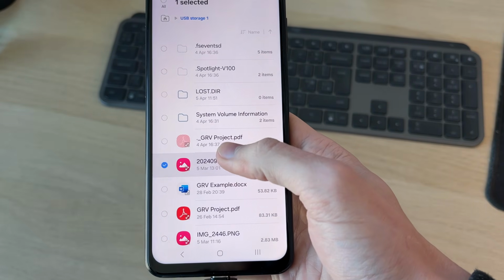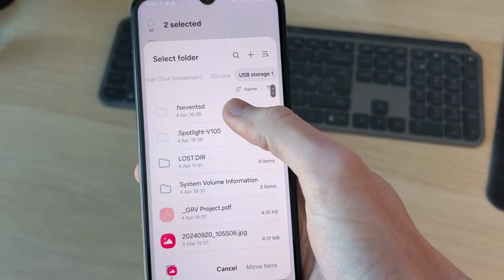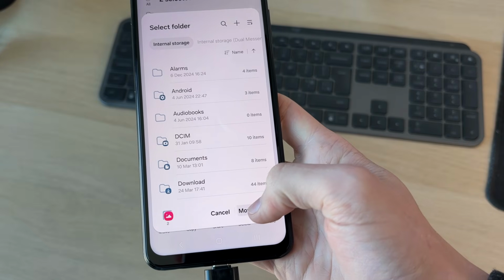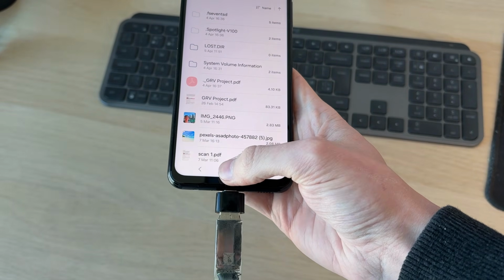To transfer files, I can tap and hold to select them and I can press move or copy. And then I can choose to be on my internal storage. I'll press move here and we can move them, and you can do vice versa to move them onto the USB as well with the OTG.